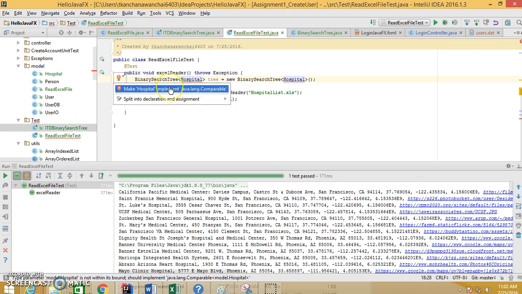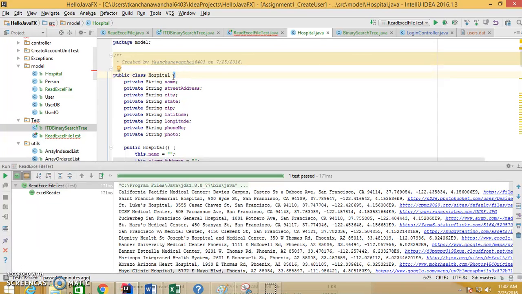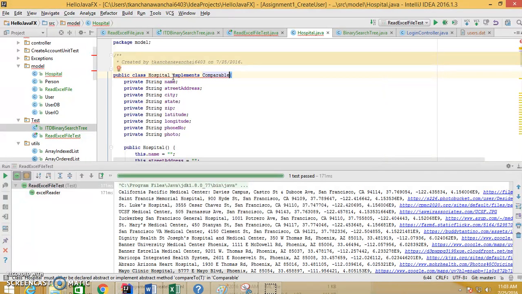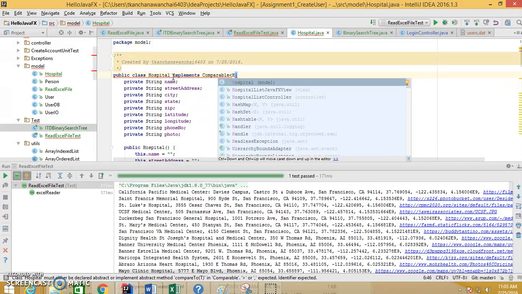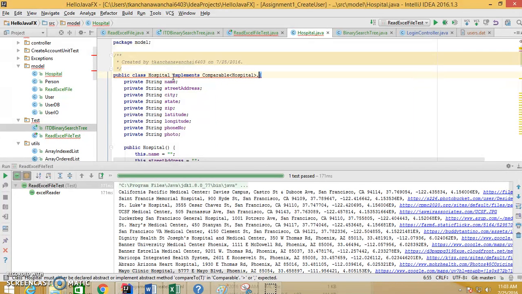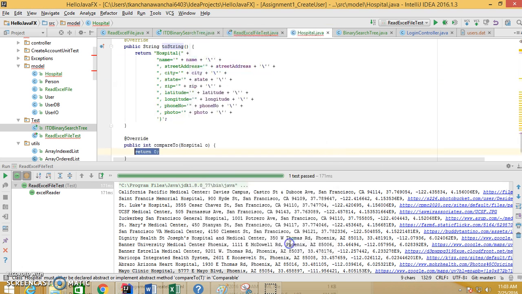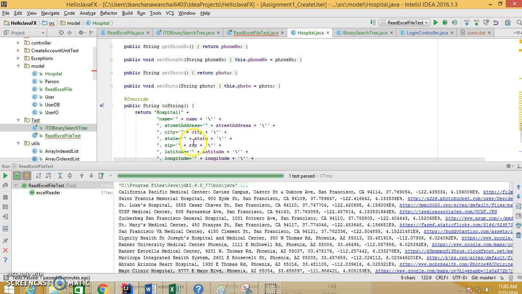Oh, it requires you to implement comparable. That's the benefit of making comparable, because you're required to implement comparable, and we want to compare hospitals, and also let's make serializable, because we may want to write to files here. Then we are required to add the implemented methods, right, which is compareTo. Now you're required to compareTo.